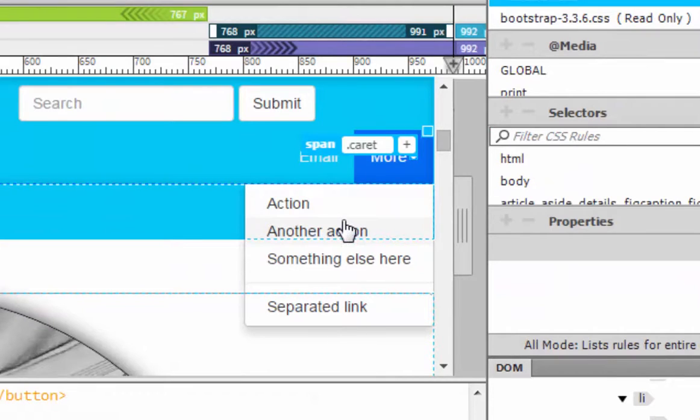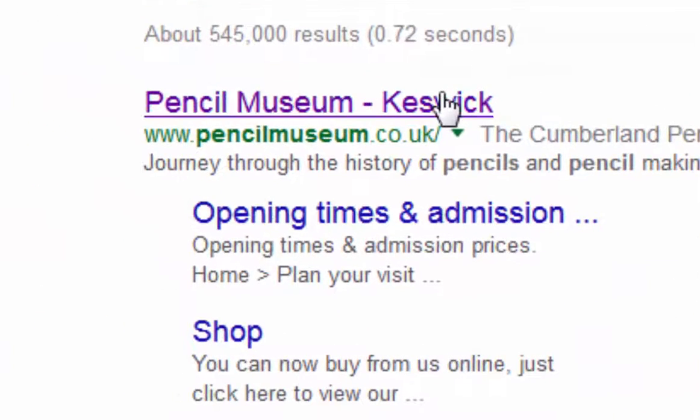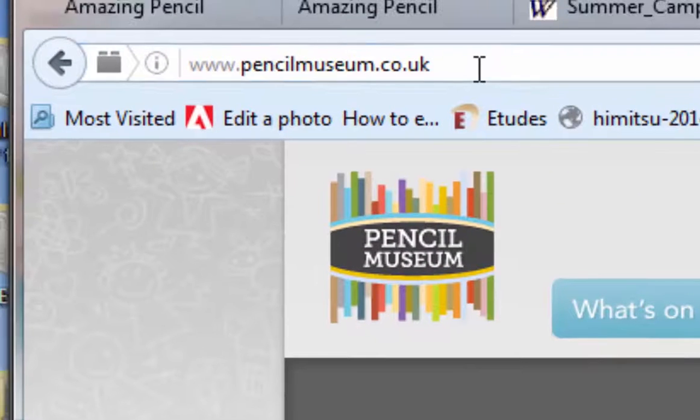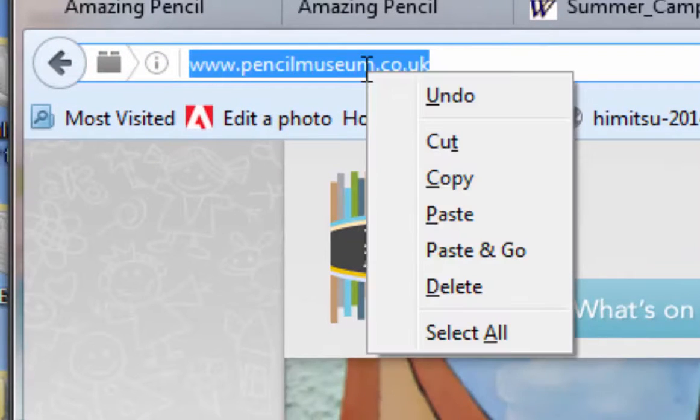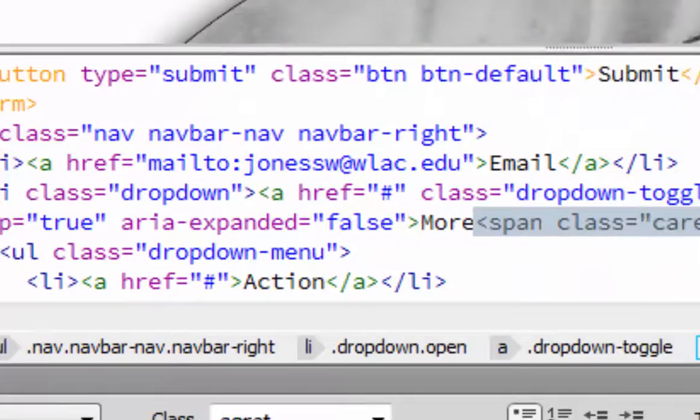Well, let's go to some other web pages. Right now, we've only been linking to stuff that's on our web page. How do we link to an external web page? There is a pencil museum. It's in Keswick in the United Kingdom. So I'm going to copy the URL for my pencil museum. Let's hit copy. Let's go back to Dreamweaver.